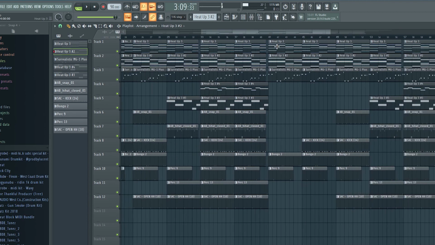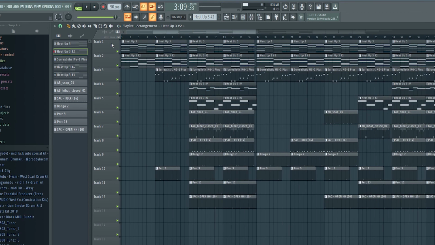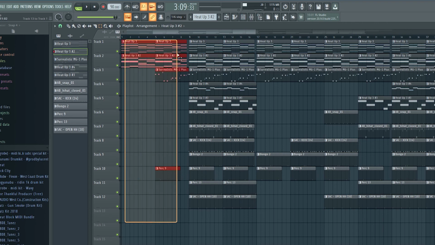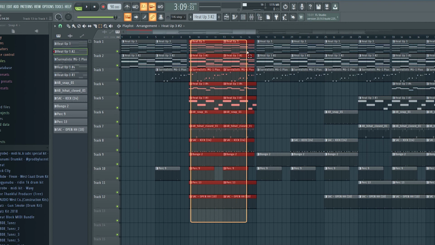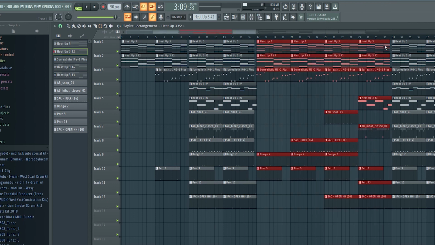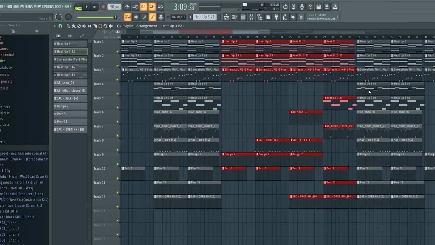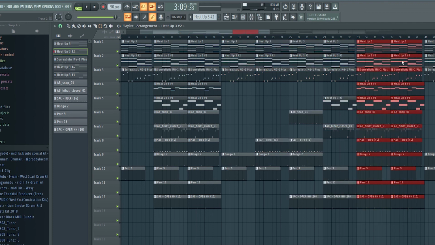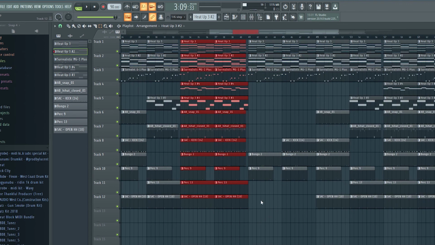So there you have it, guys. Like I said, this is how you would arrange a beat, or this is how I arrange my beats. So like I said, we have 8-bar intro, 8-bar hook, 16-bar verse, and so on and so on. Another 8-bar hook, another 16 verse, boom, boom.